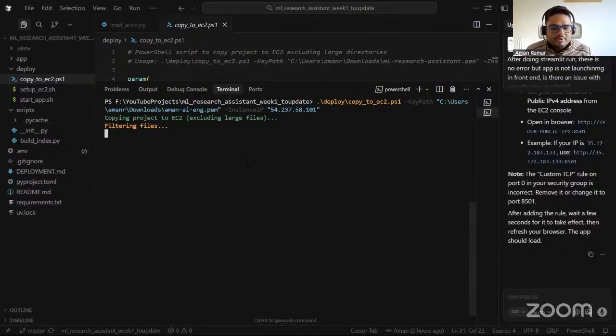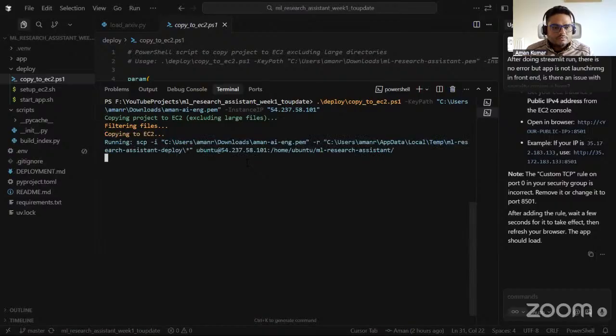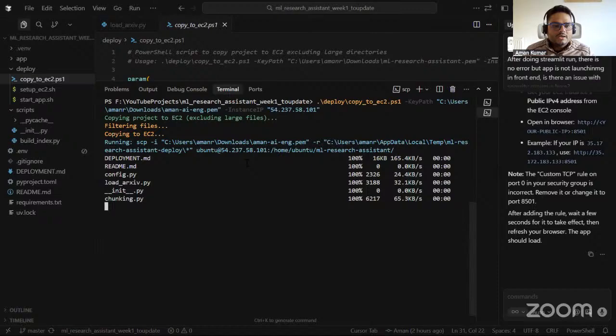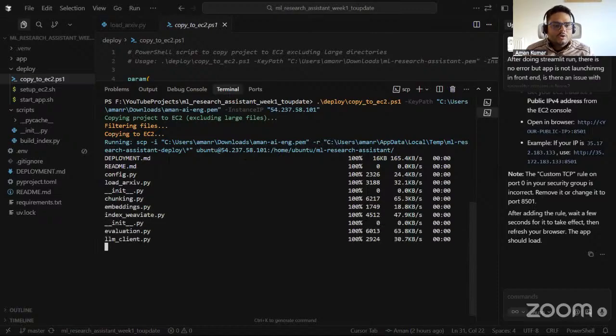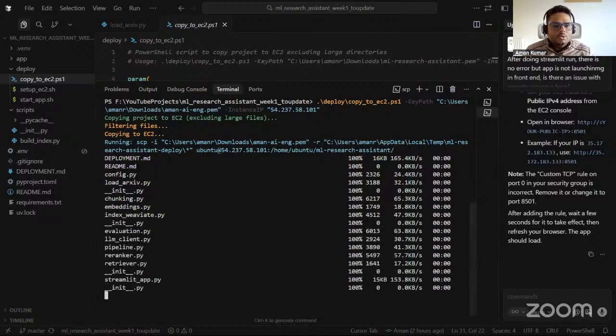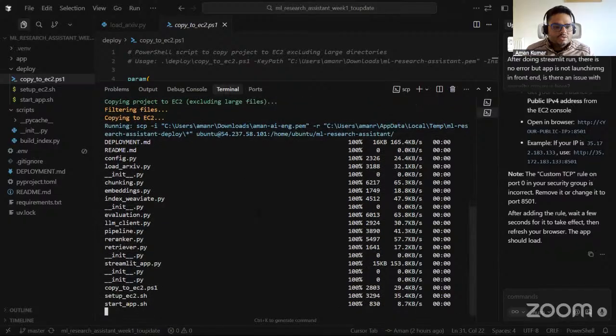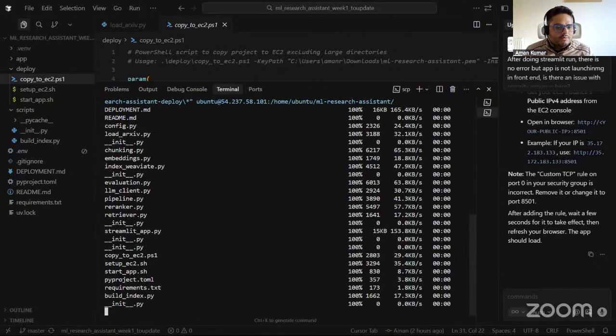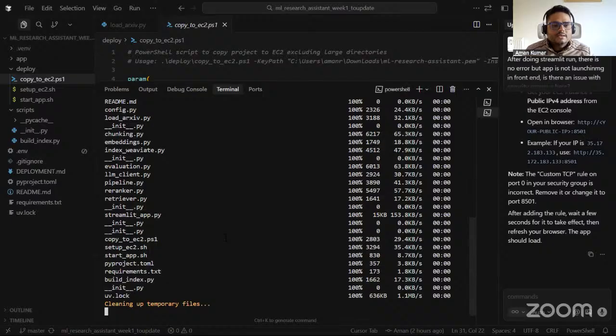That is about deployment, right? We need to see where the issues are and then we need to fix them. But I'm hoping files will transfer. Let's see. As you can see, files have started transferring. So deployment.md, README.md, config, load archive, chunking, embedding, index Weaviate, evaluation, LLM client. So all my project files except big files have started getting transferred, and it will finish in a few seconds now.